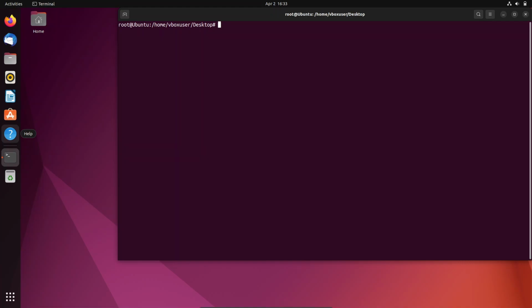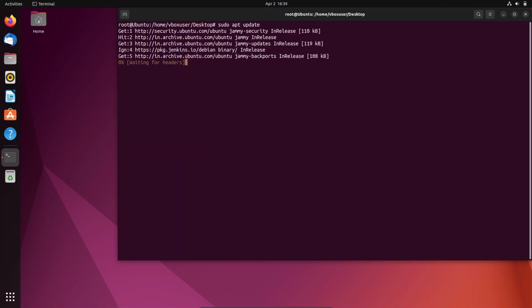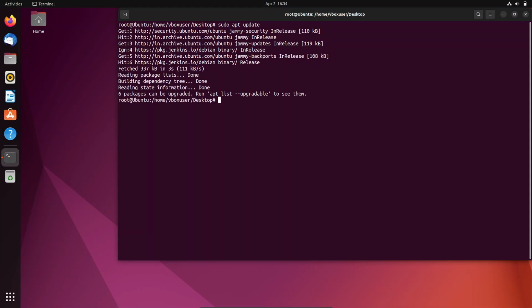So first you need to enter the command sudo apt update. This command will take a minute or two. Once this command gets completed, I need you to enter the command sudo apt install openjdk-11-jre.